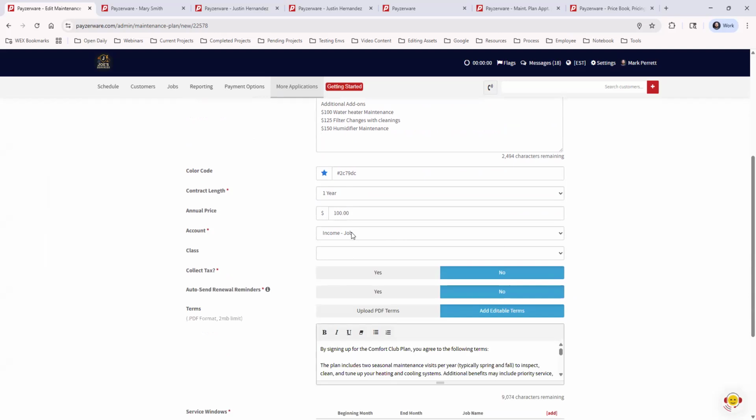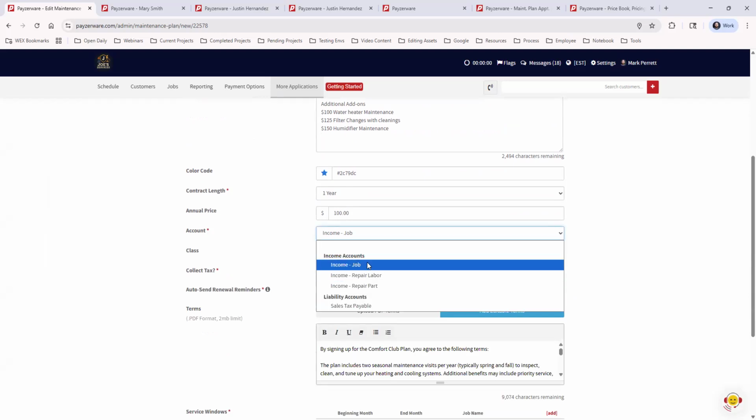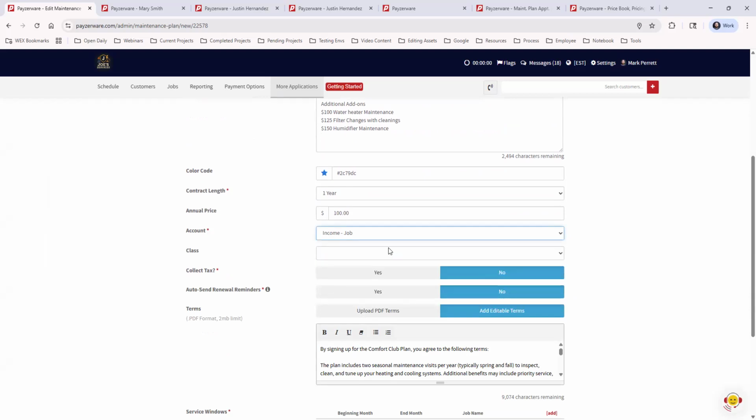Income account. If you're syncing to QuickBooks, this is the account that this will sync to. So we'll just choose our income job account. Do you want to charge tax? Yes or no? Do you want to auto send renewal reminders? If we hover over the I here, when enabled, customers will receive an automatic reminder before their current maintenance plan expires. And so that will just send an auto reminder.